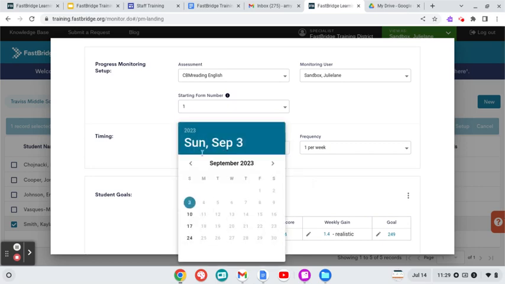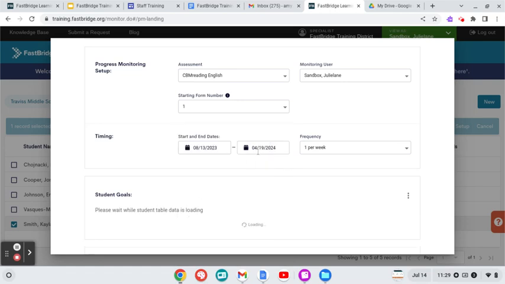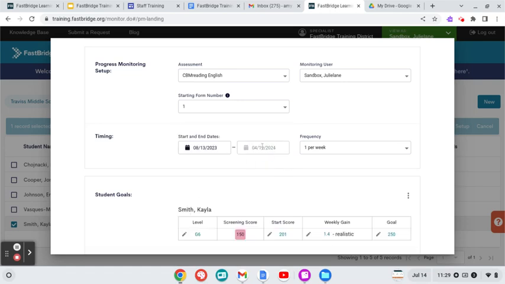So this one was starting September of 2023. Well, we don't want it to start September 2023. I want it to start August the 13th of 2023. And it's going to end in May. And so you will see that the goal changes with the beginning and the ending dates changing.